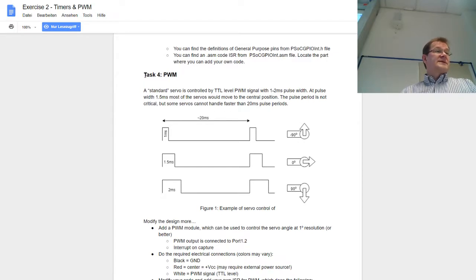Then the fourth task is about PWM and turning a servo. Fundamentally, the servo is a very simple device. There have been these kinds of standard servos that we have, like this small servo, model 9G. It has very limited torque, but well, this is good since we don't need external power to run it, so it doesn't take much power either.